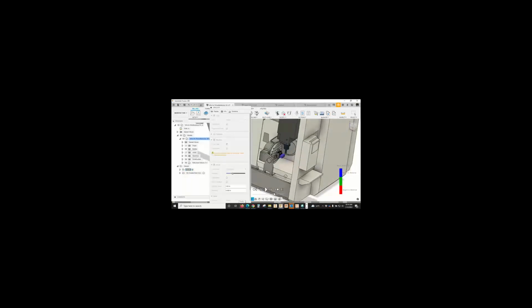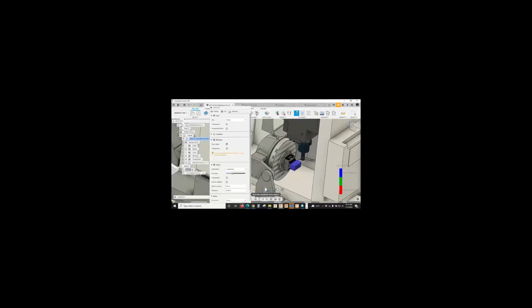Okay, we can see we've got our stock in there and our first tool, which is our big facing tool. As it's running, you'll notice the way we've set up this machine and the kinematics, which I'll show you here in a second. Okay, we can see our C-axis moving.